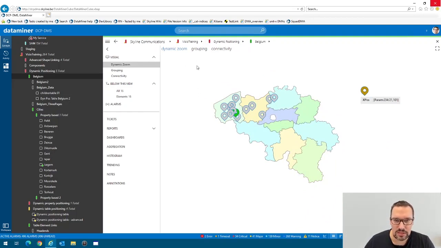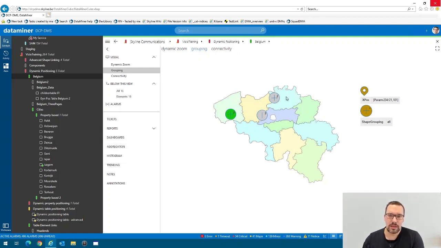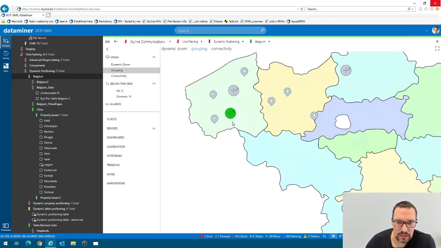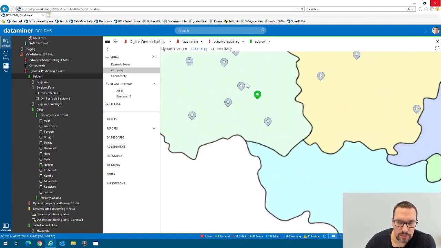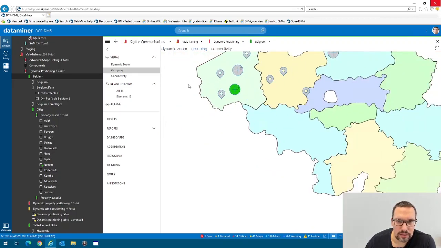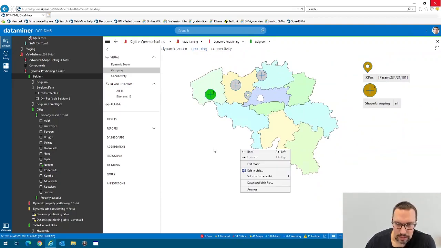Then the next step is the grouping. As you can see here, our shapes are grouped with the plus icon, and when we start to zoom in, you see more and more of the single icon shapes appearing. So the grouping depends on how far away from each other these icons are. If we start zooming out again, they start going into a different group again.